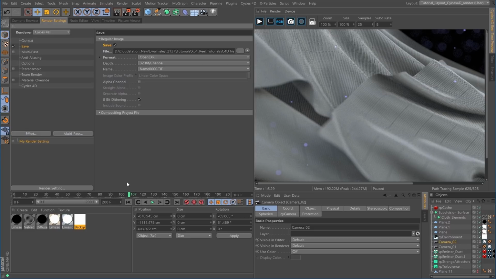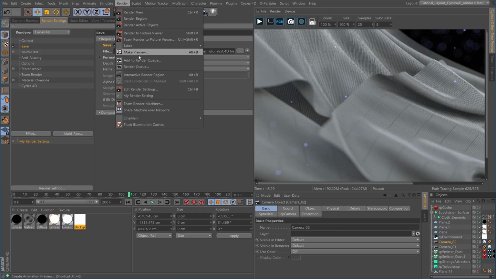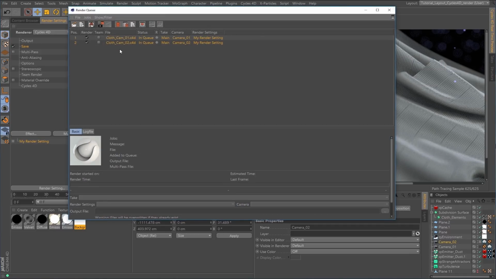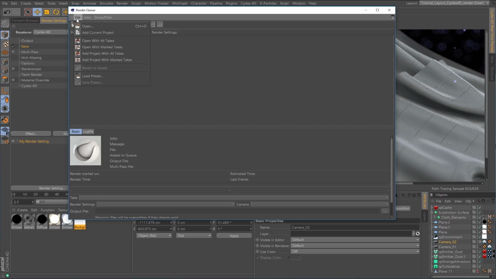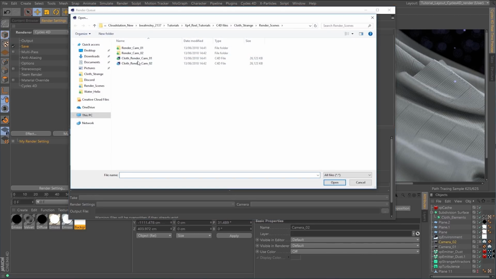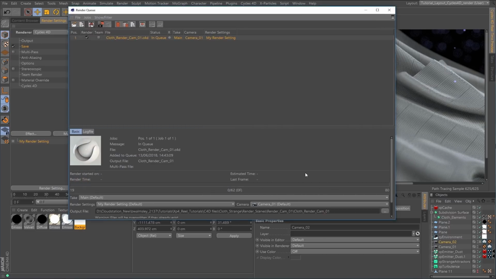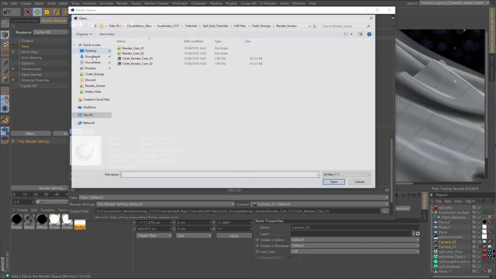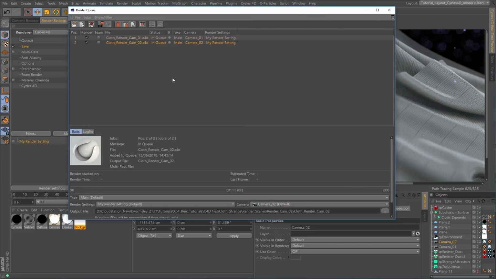So because we've got more than one Cinema 4D files to render now, we can use the render queue to good effect. So let's go to Render and Render Queue. Just going to delete what's in there. There were a couple of practice ones. So now what we want to do is go to File, and we want to open, and let's open cloth render cam 1, open it, and then cam 2 as well.